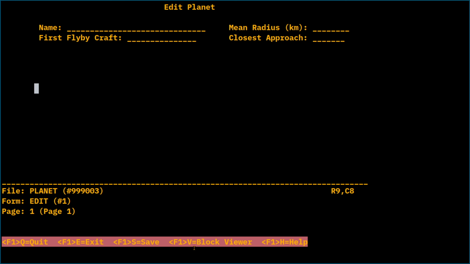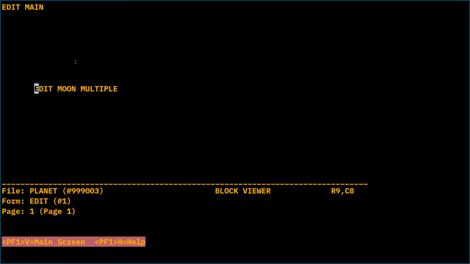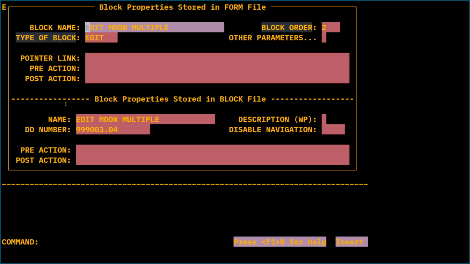And now if I go to the block viewer, F1V, you can see that we have that edit main block. But then now, starting here, and this will expand out as needed down and to the right, I can have the edit moon block, which is going to be repeated 5 times. It'd be kind of cool if they actually showed you the repetition of 5 here, but if I select that, if I hit F4, you can get back into this page here.